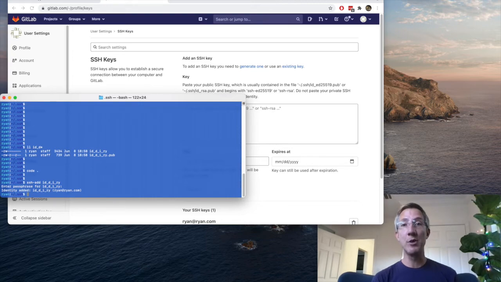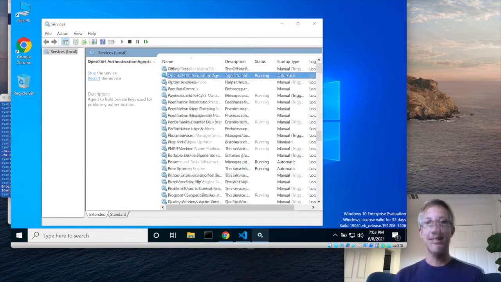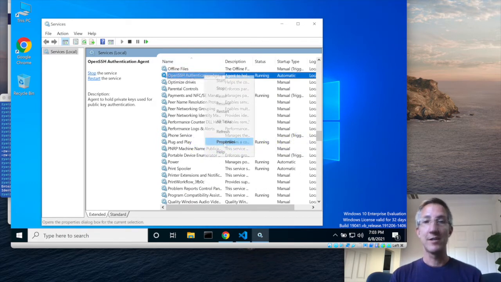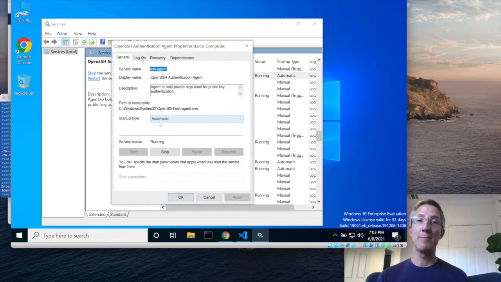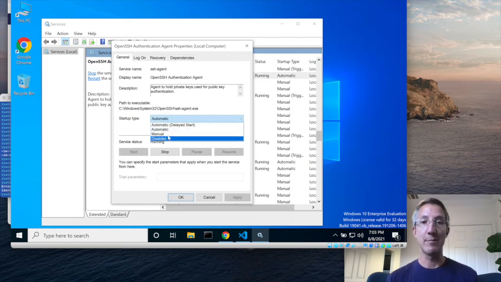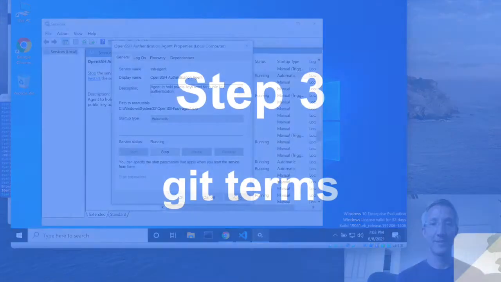If you had a problem in Windows, this is a Windows only issue, you can go to Services, type OpenSSH, choose Properties, and your startup type is most likely set to disabled. So choose Automatic, then click Start, and it'll work for you.